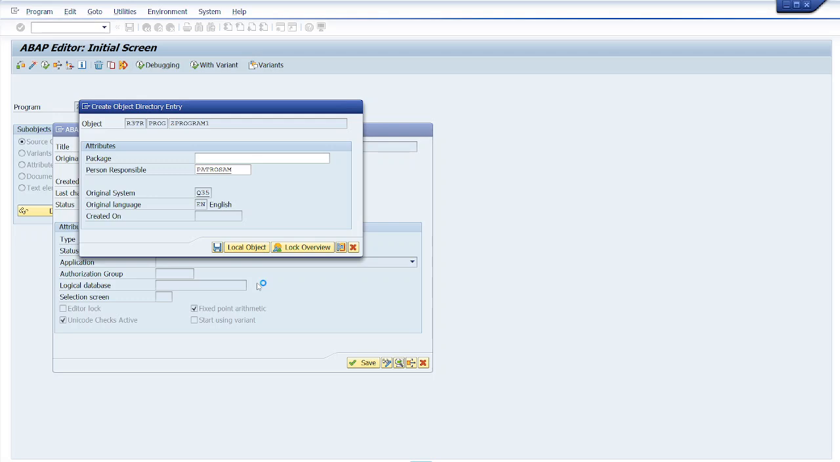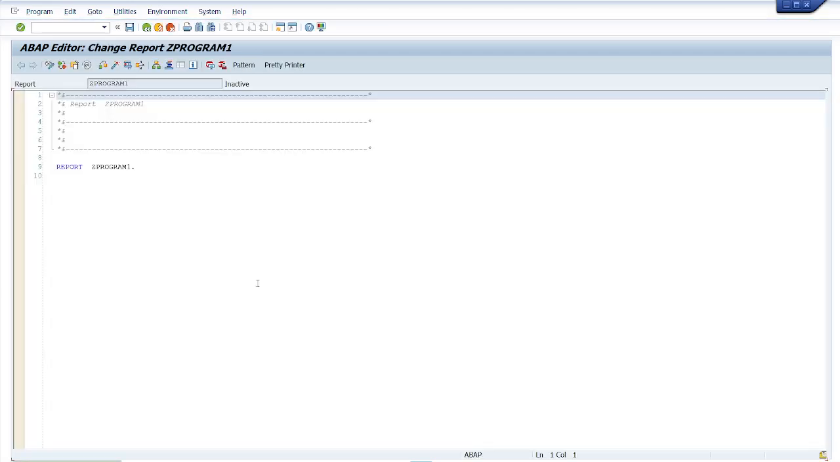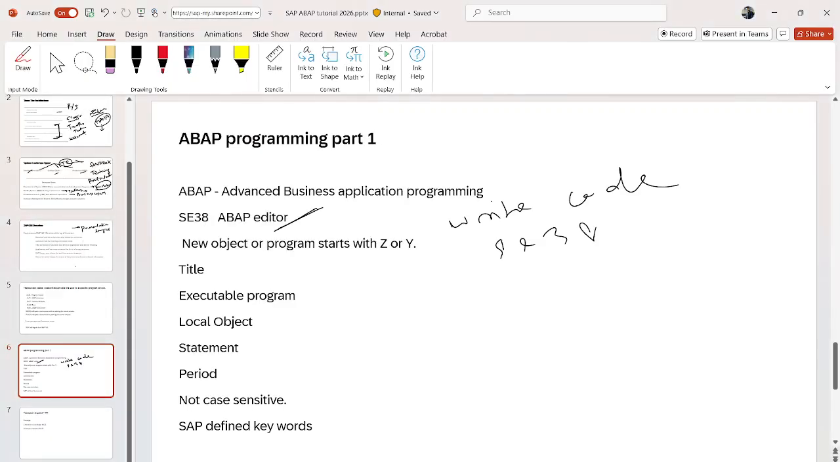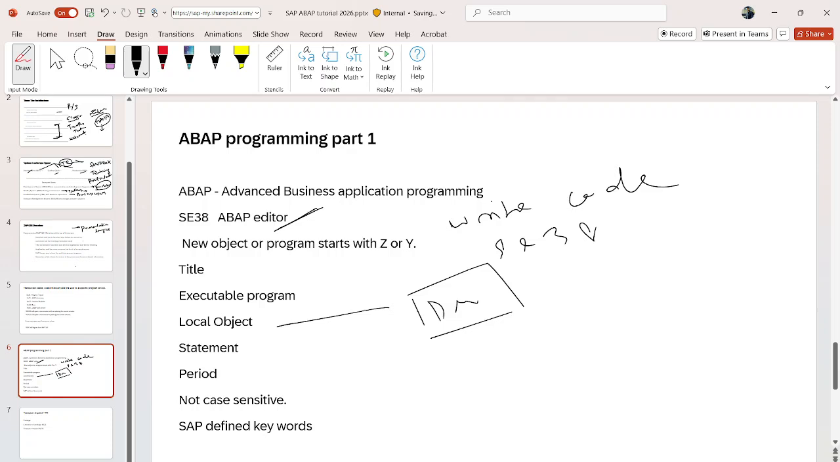Whenever we are creating any custom object or test object, we save it as a local object. Now if I go back to my PPT, here is the local object. So what is the SAP landscape? The first system is our development system, where we develop our objects, create our programs, or create different kinds of objects. Then we will send that object to our quality system.